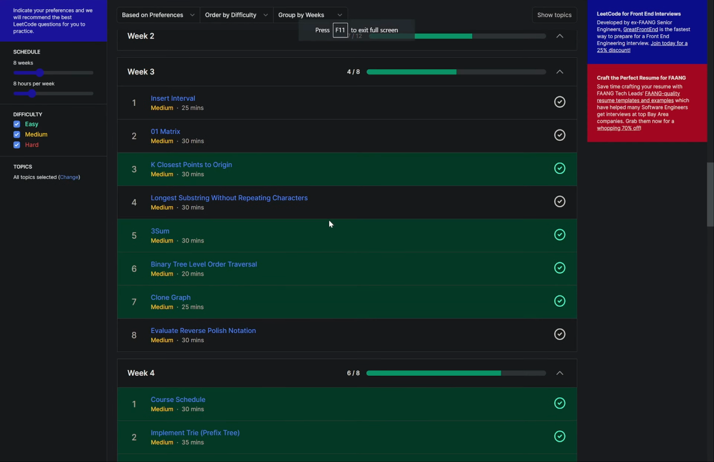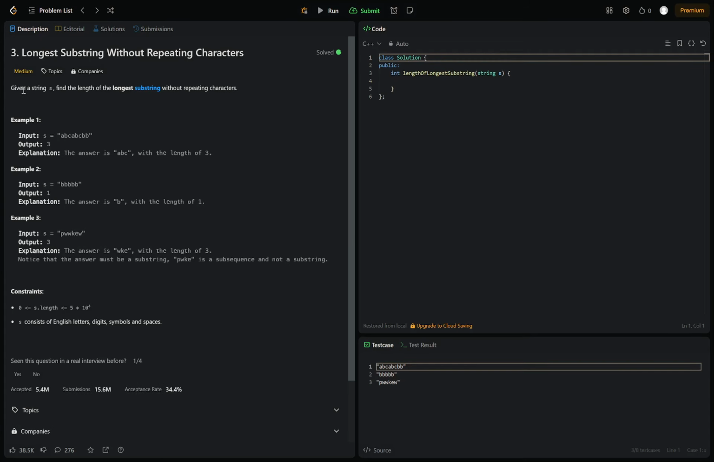Longest substring without repeating characters. Given a string S, find the length of the longest substring without repeating characters. And a substring is a contiguous, non-empty sequence of characters within a string.